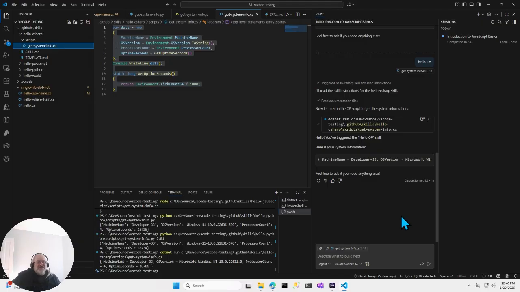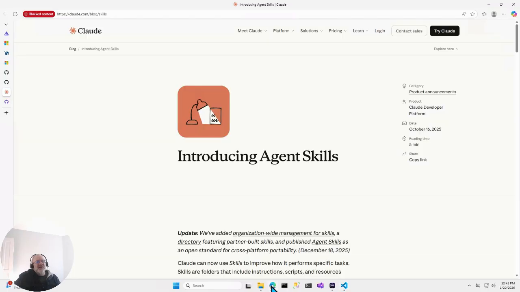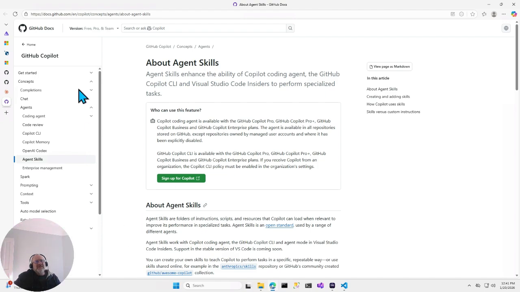So yeah, I just thought I'd show that about how now with file-based apps in C#, and GitHub Copilot, and Visual Studio Code, and Visual Studio too, I believe. I haven't tried it there, but all support skills, and those skills could now be C# programs, file-based apps. So yeah, I thought that was kind of interesting. And any questions, just reach out.